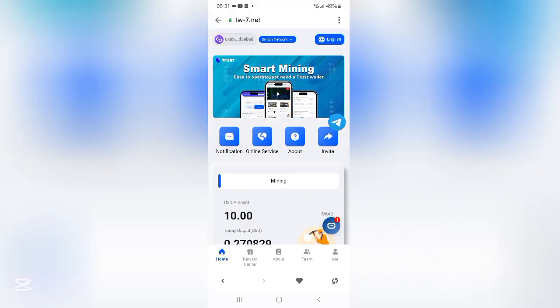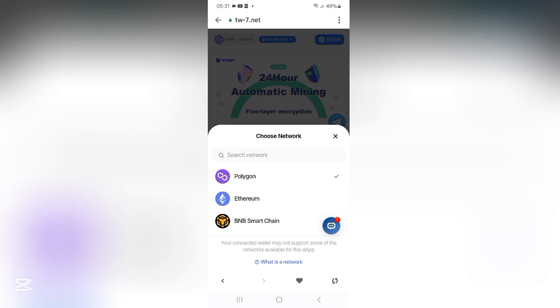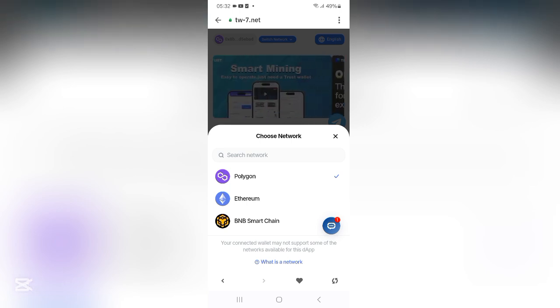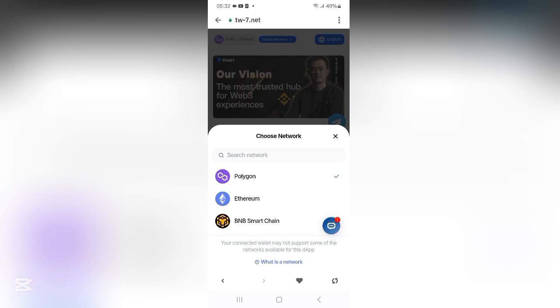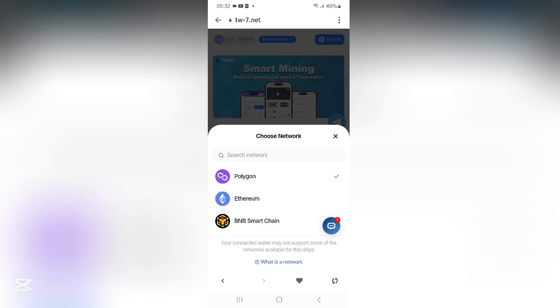So right here, you can see when you come down to switch network, that I am connected to Polygon. So it is necessary you connect to Polygon on your Trust wallet. You are actually connected to the Polygon USDT. So when you come right here, it will be easy to be connected together.